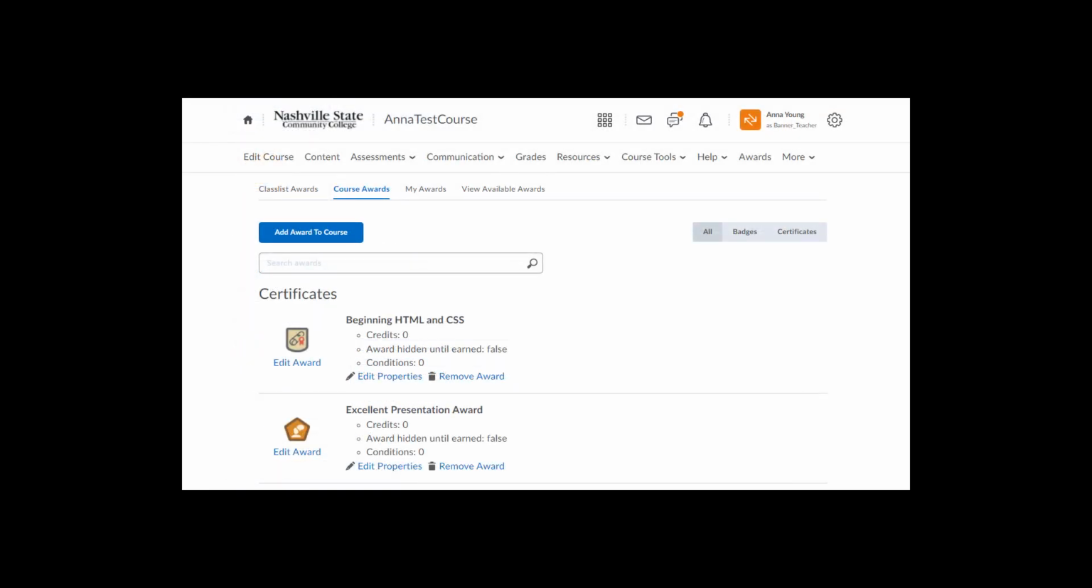Finally, enter issuer information for your award and select whether or not you would like to use it immediately in the current course. Select Save and Close when finished. Your new award will now appear in the course awards list. Instructors can either manually issue awards to students, or they can create release conditions, which will automatically release an award once students meet certain predefined criteria in the course.